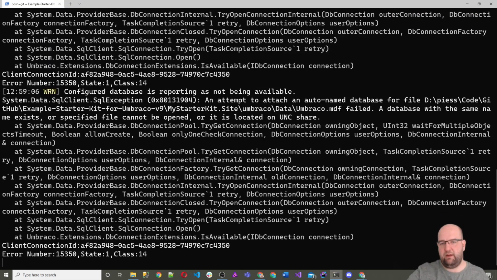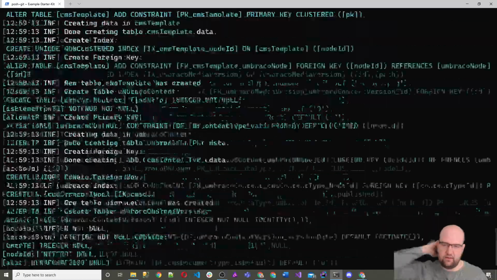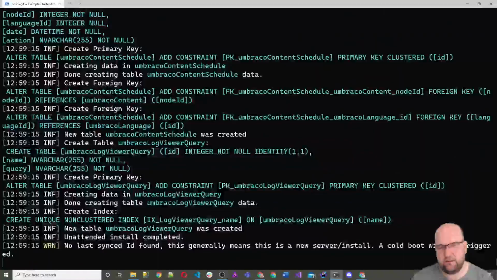Here, what you see in some areas, while it just tries to create the database, it's trying to install some things, but the database is not yet created. Now it is. The unattended install's done its job.